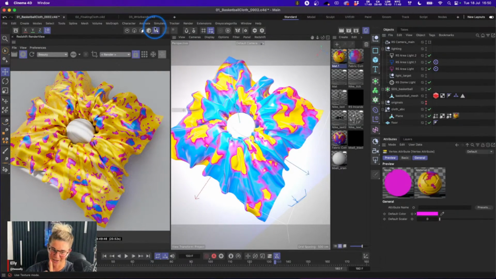But yes, Maxon noises are so unbelievably powerful. So much cool stuff we can do with them.